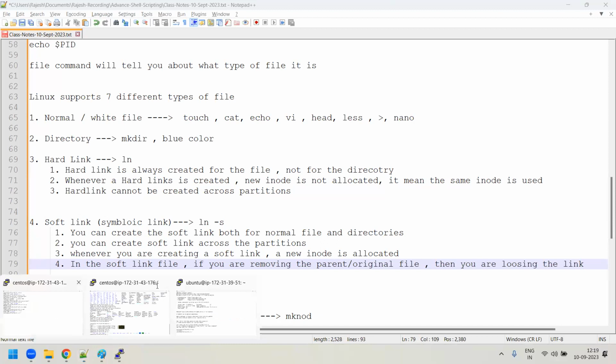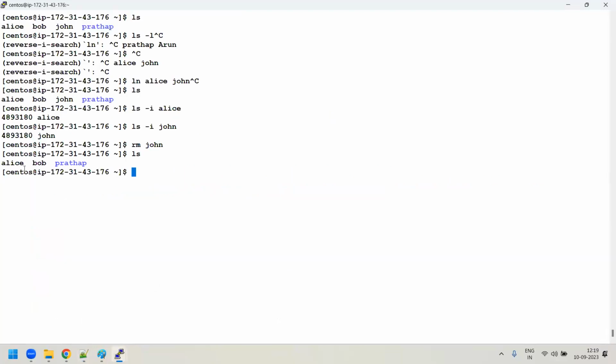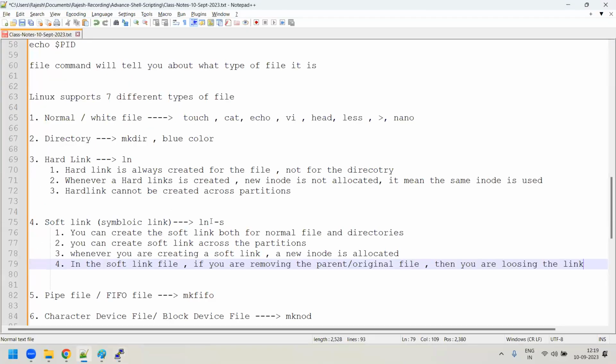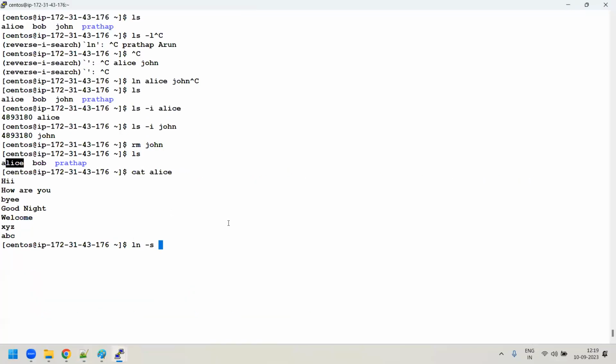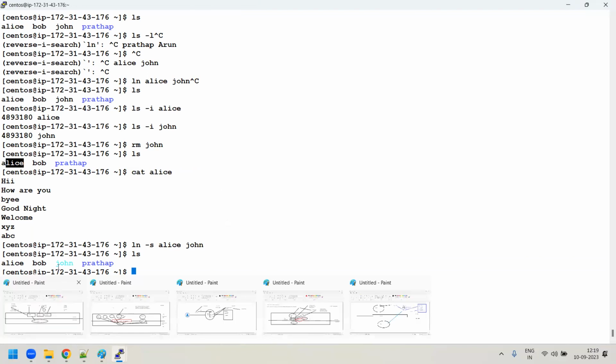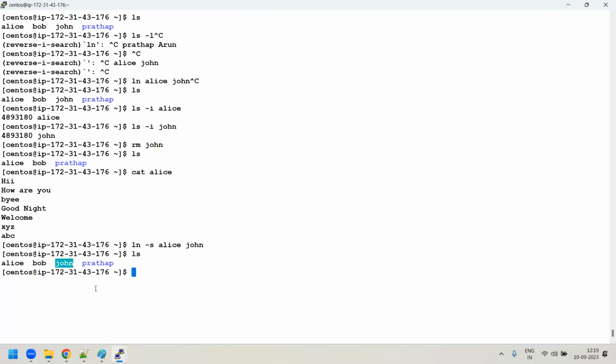So these are some 3 or 4 points for the soft link file. Here, I have an Alice file, and it has this content. Now, if I want to create a soft link, I'll use the ln command with the -s option. The file is Alice file, and the soft link file is something like John. I press enter and say ls. You will see John in a different color, cyan, a light blue color. Basically, it is a soft link file.